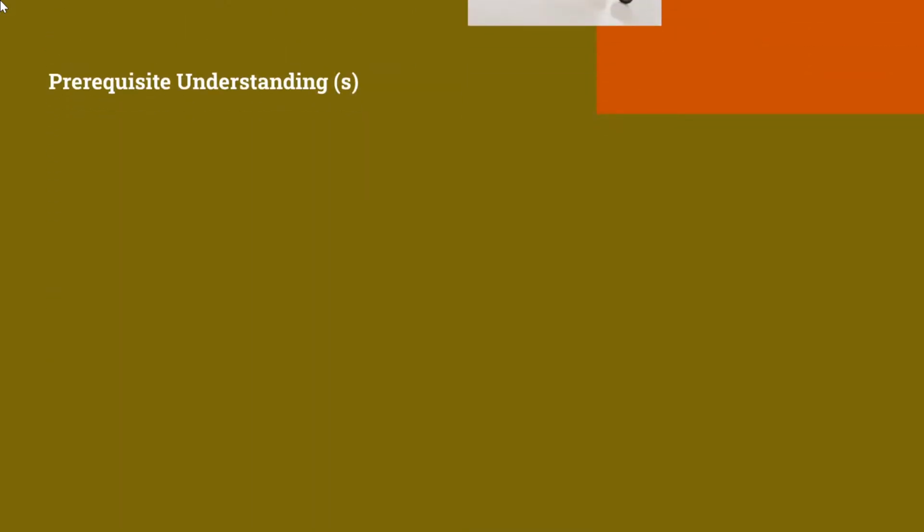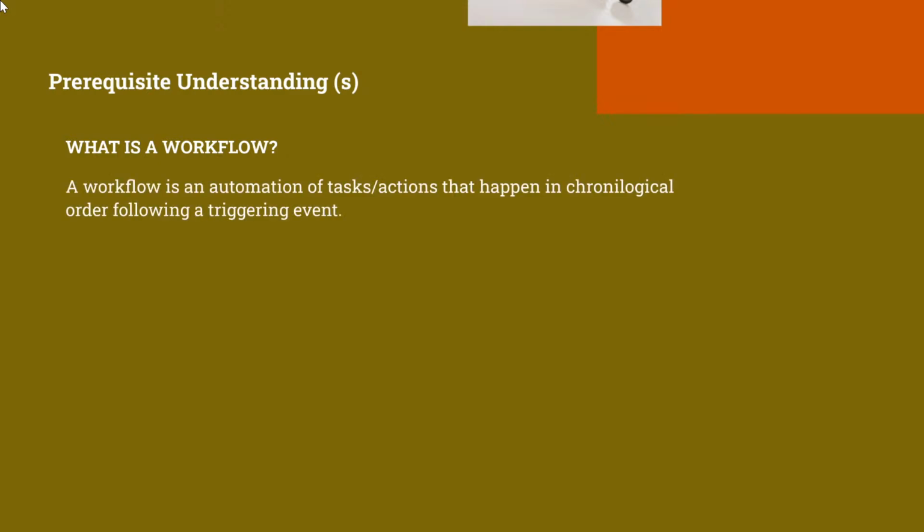All right. So in order to move along this evening with this lesson, you've got to have some prerequisite understandings, right? First is, what the hell is a workflow? To make it easy and not too techy, a workflow is just an automation of tasks or actions that happen in chronological order following a triggering event, right? So that's all it is.